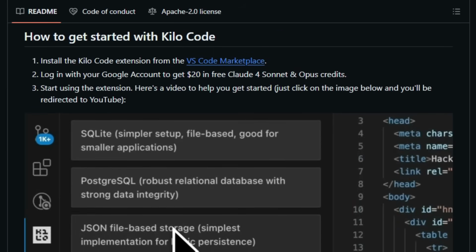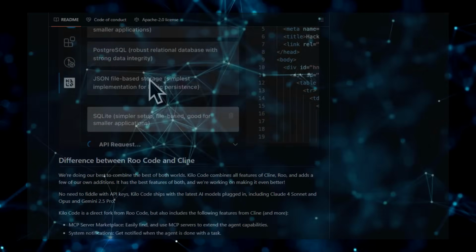In under 300 words, Kilo Code transforms coding from a line-by-line chore into a streamlined, intelligent workflow, merging design, implementation, and debugging into one seamless AI-driven experience inside your favorite editor.